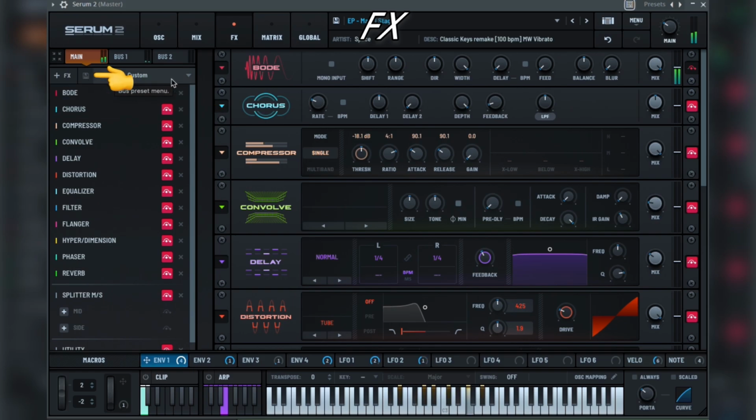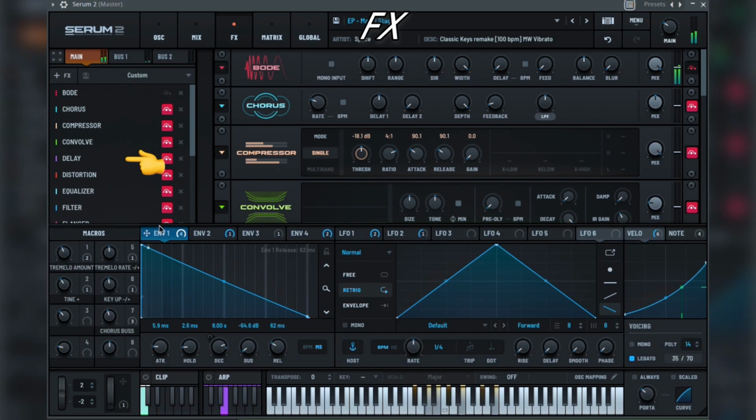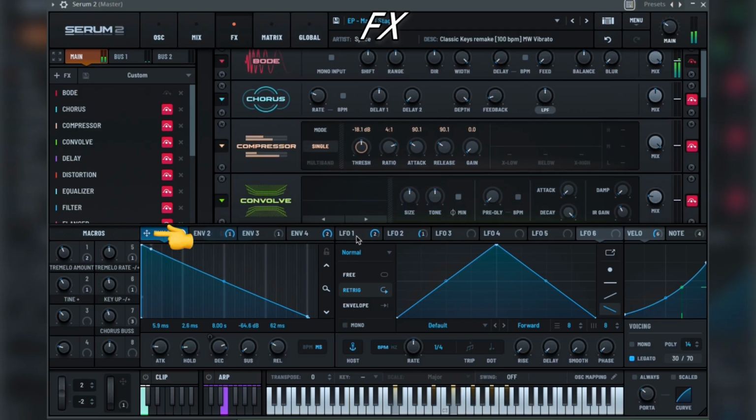You can modulate most parameters in the Effects tab the same way you would any other control. Click and drag an envelope or LFO to the desired control.